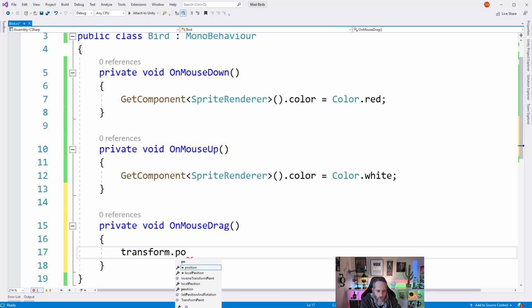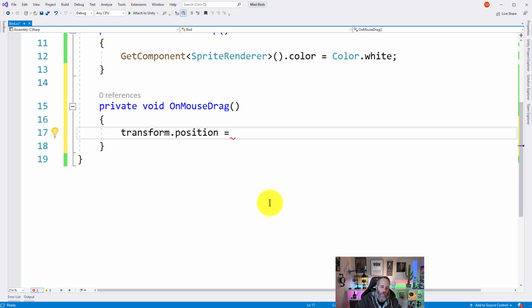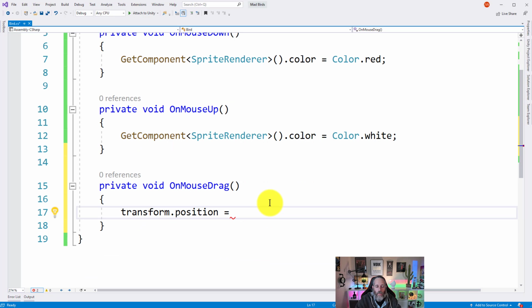And to do that, we'll just say position equals, and then we need to give it a position. So to read the mouse position, we can actually say Input.mousePosition. We can add a semicolon to the end of that and save, and this is not going to work. But let's see what it does. Then we'll talk about how to fix it. So we're going to set the position of this thing to our mouse's position.